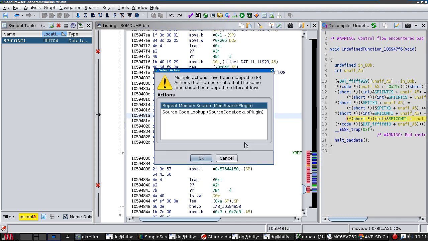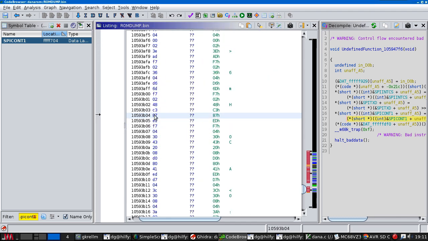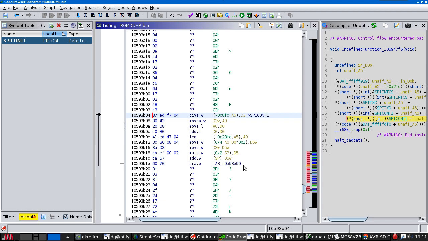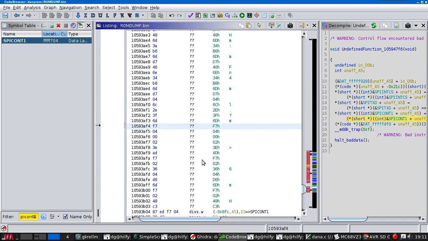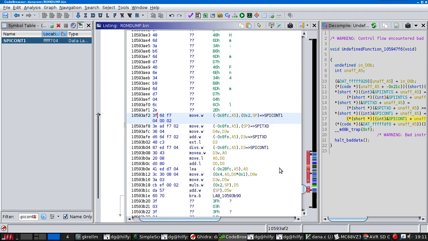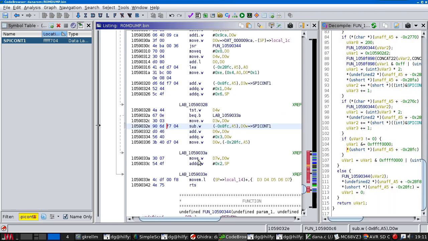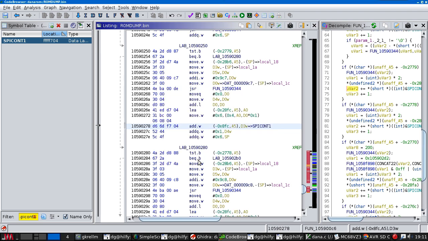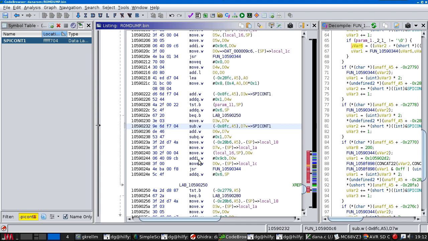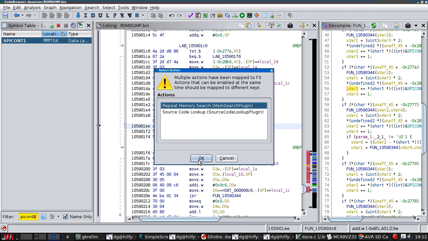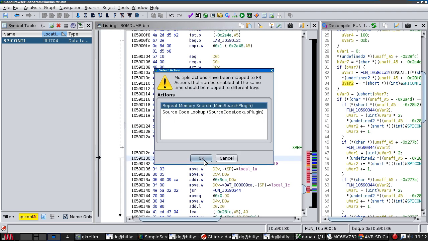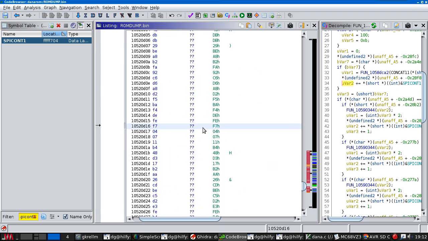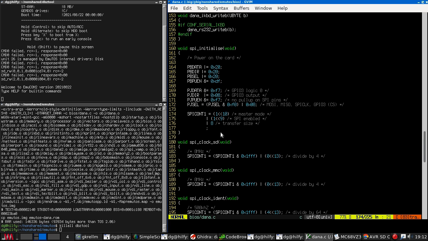memory search. And that's not actually valid. Likewise there. Likewise there. Yeah, that hasn't helped. Okay, well, we've powered on the card, and I think I'm doing the chip select stuff right.